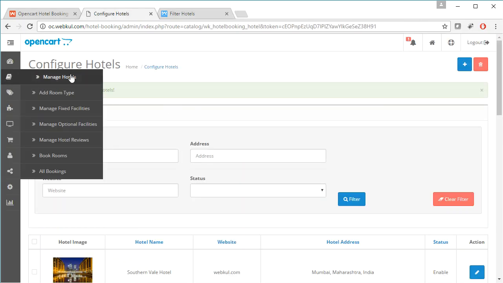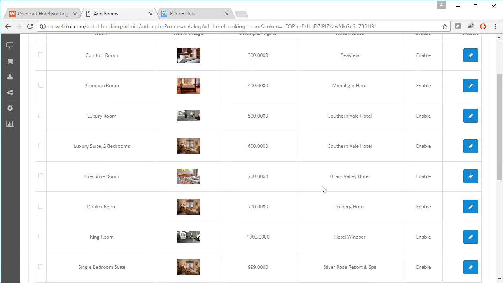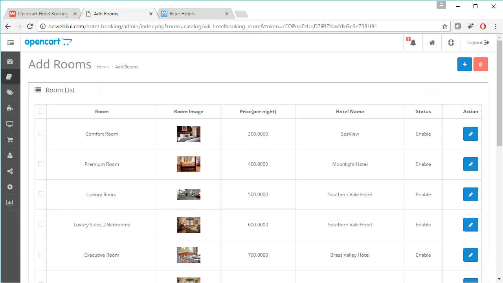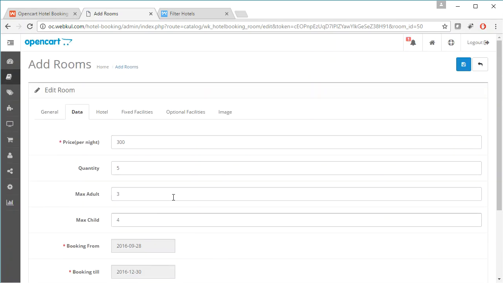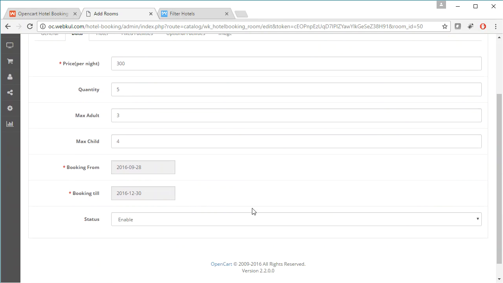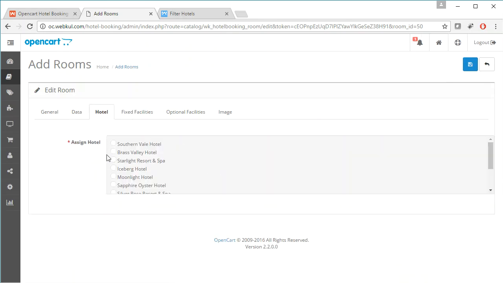So our next option is add room types. Let's just go there, and from here we'll be able to add rooms to our hotels. These are the rooms which have already been added, and we can assign any room to any hotel. Let's say that this room is currently assigned to sea view, and we can go to add it, and here also all the information such as price and how many rooms, status, and then we can assign any hotel to this room.